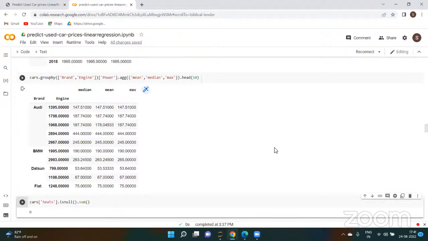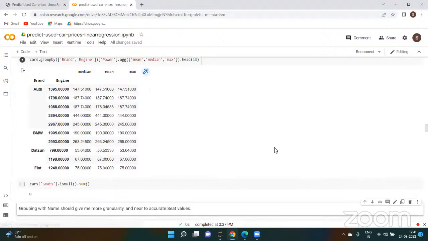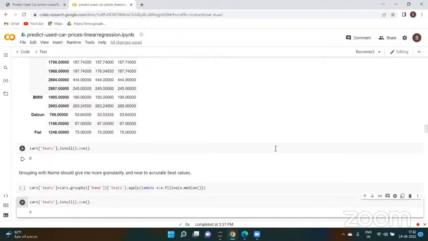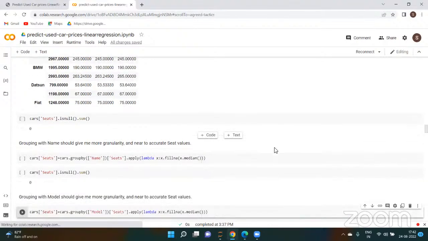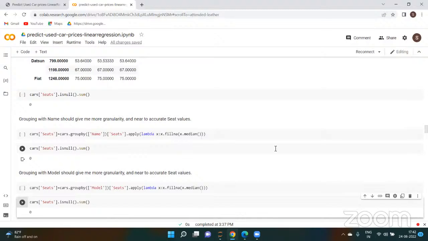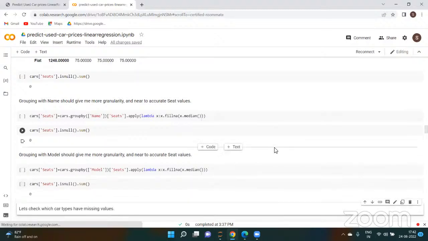Yes. So BMW, Datsun, Fiat. Now let us check for any NA values in the seats column. It is saying no NA values, 0. Now grouping with name should give more granularity and values nearer to the accurate seat values. Seat 0. So grouping with model should give more granularity and nearer to the accurate seat values.